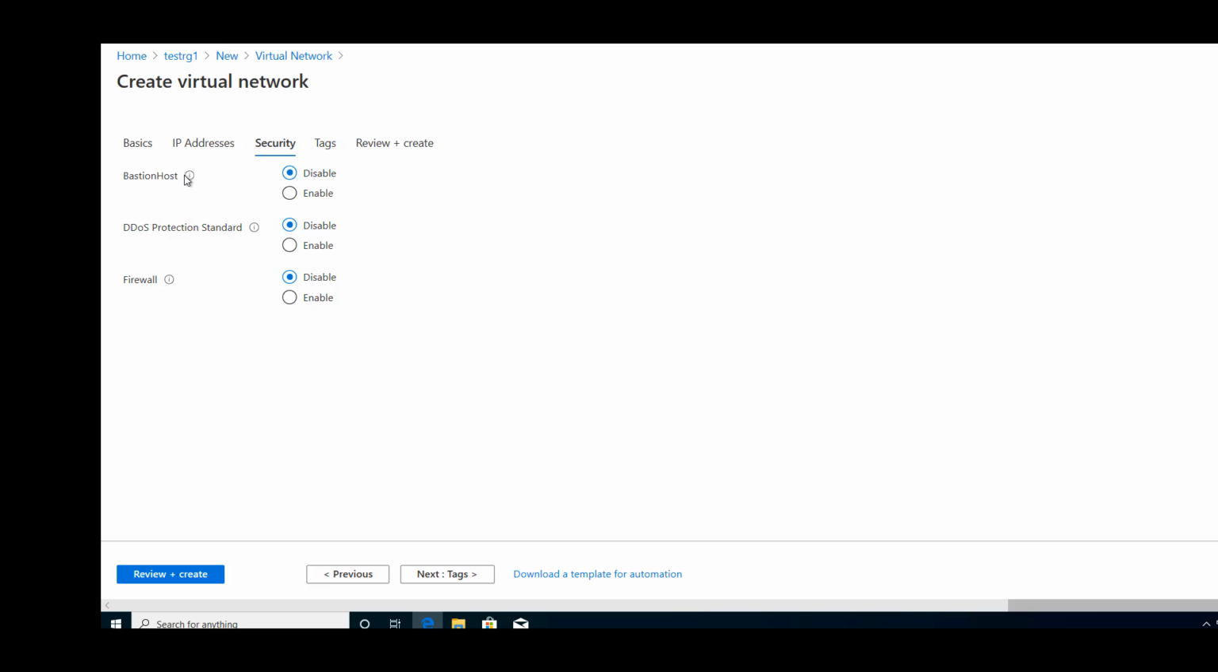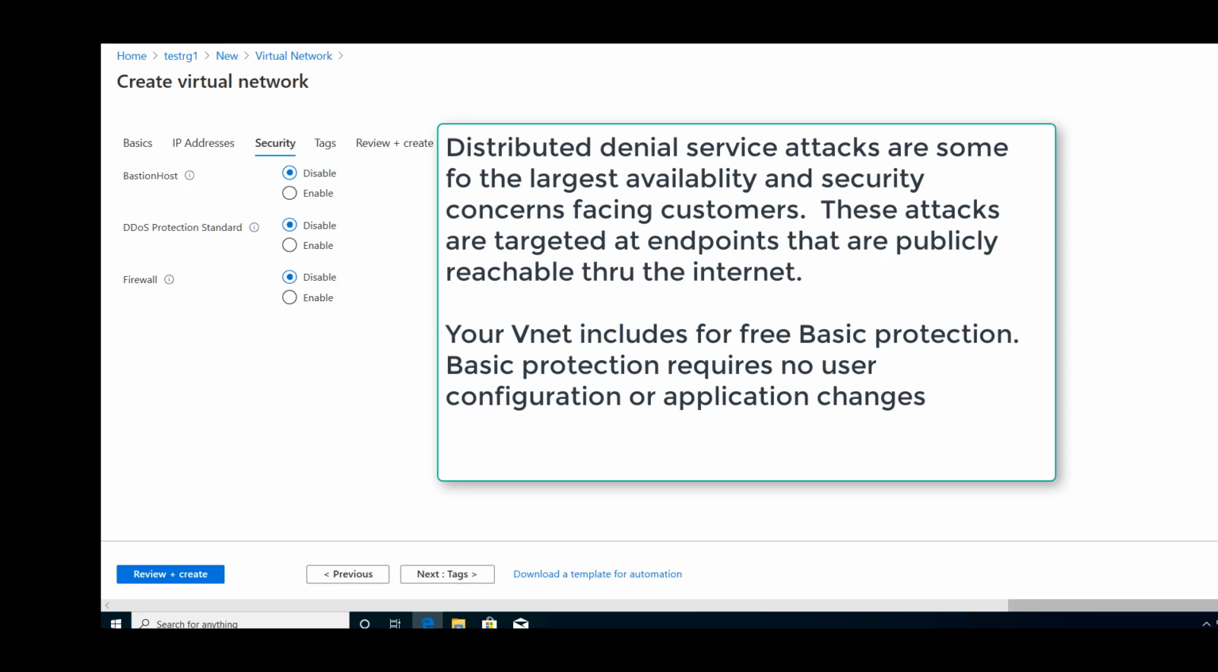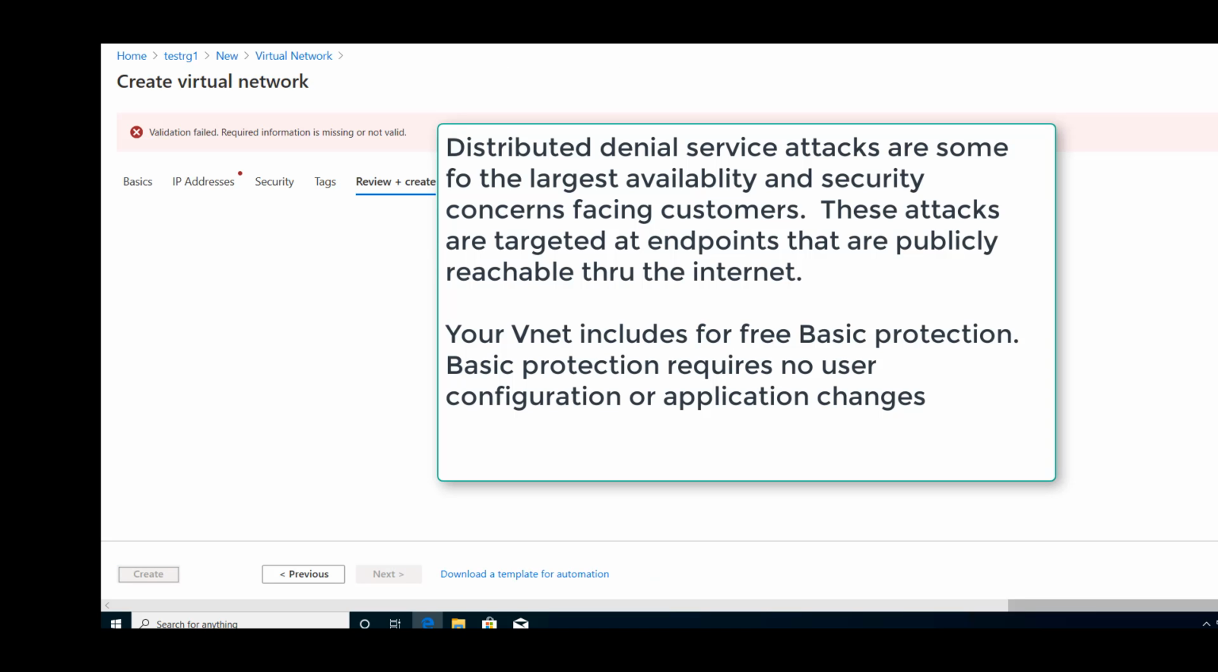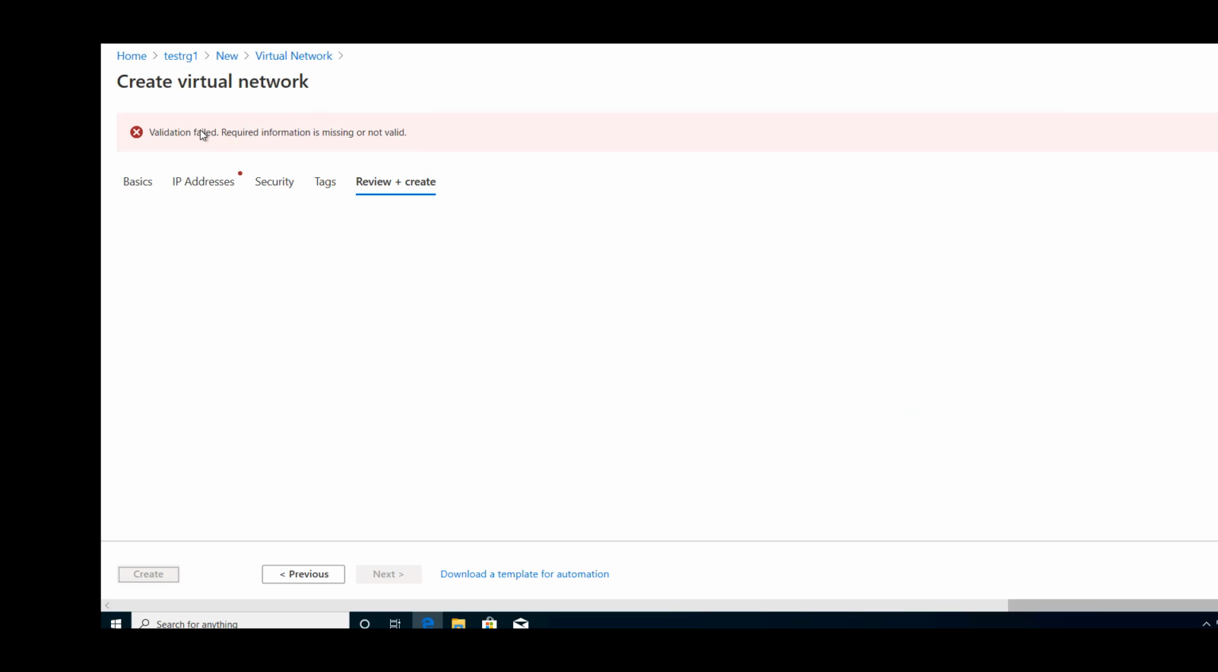We're not going to worry about any of these options. We just want a very simple virtual network because our focus here is learning how to create a point-to-site VPN. So tags, we won't create any tags either. So review and create. It says we're missing something. Normally it tells you required information is missing or not valid. So, oh, here we go. It does give us where.